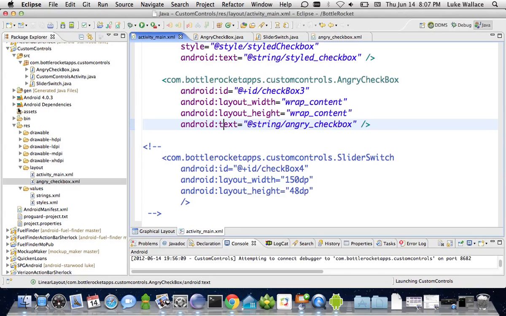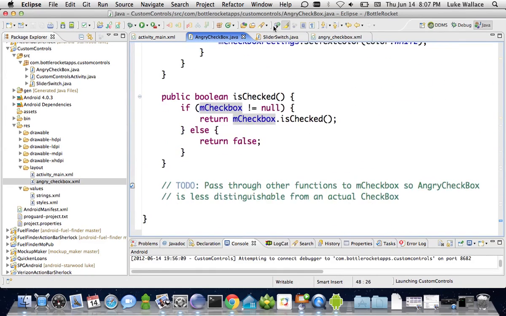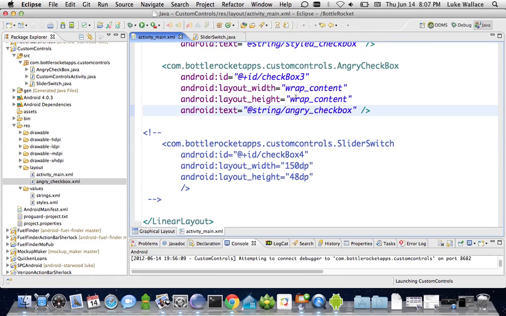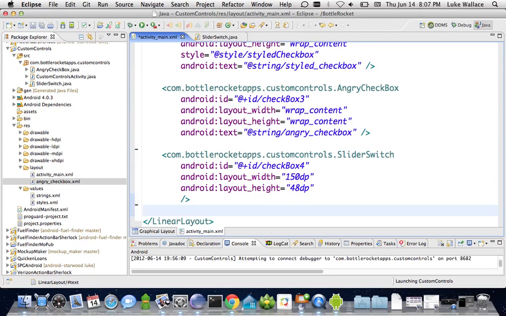So let's go over and put some stuff in here. I think we're done with the angry checkbox, which is fine with me. And so we're going to bring in this slider switch. We're going to call him checkbox 4. And this one we're actually going to set widths and heights. This is where it starts getting a lot easier for quick demo purposes to just set exact values and move on. But in actuality, you might want it to scale. Maybe you don't. Maybe you always want it to be 150 dp, which itself is a scaling amount. So it's all up to you.